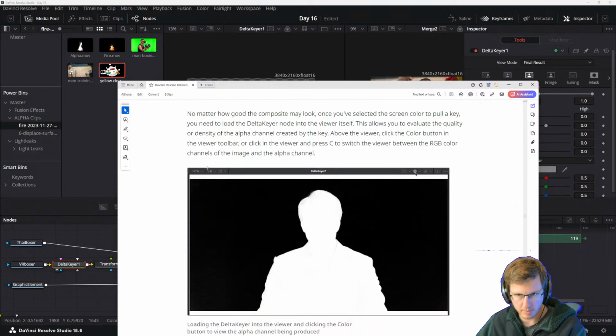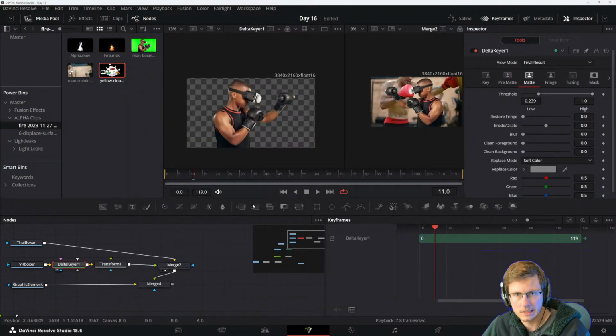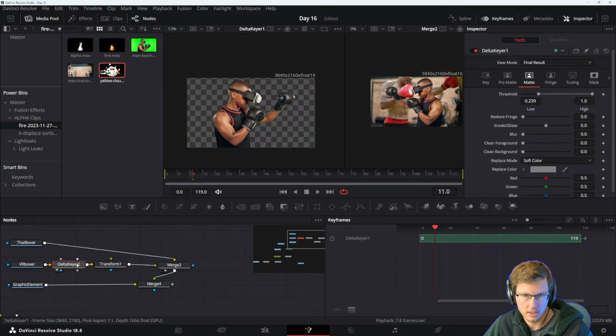No matter how good the composite may look, once you've selected the screen color to pull a key, you need to load the Delta keyer node into the viewer itself. This allows you to evaluate the quality or density of the alpha channel created by the key. Above the viewer, click the color button in the viewer toolbar, or click in the viewer and press C.